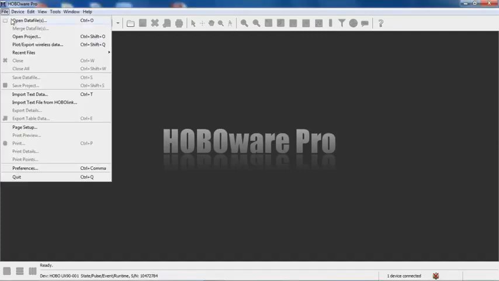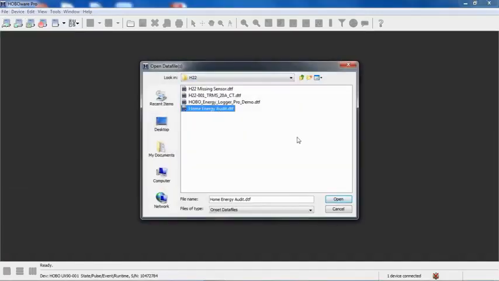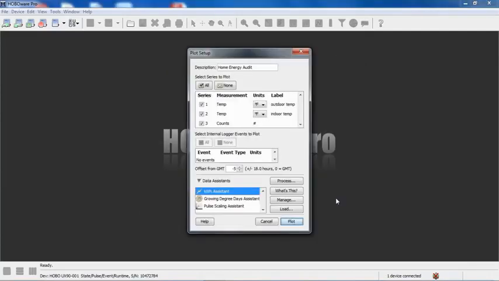So we're going to go to File, Open Data Files, and we did a home energy audit on a home. Again, it's a 240 panel. So we can see we had a temperature sensor that was stuck out measuring the outdoor temperature, one that was reading the indoor temperature, and then here's our counts channel. So that's what HOBOware calls pulses.